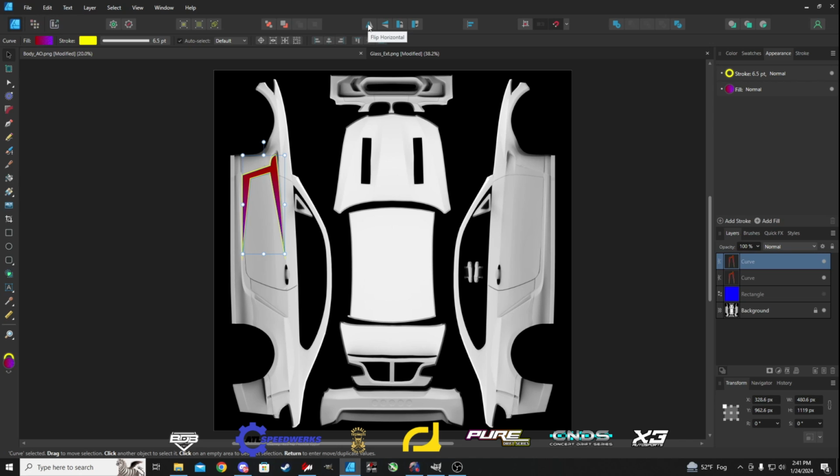Now up here at the top, this is flip horizontally, flip vertically. I want to flip it horizontally right now. And then I'm going to just move it over here. And if you notice, because I have snapping turned on, you see those bars letting me know I'm perfectly in line with that other side right now. So I just have to bring this down to the exact location that one is.